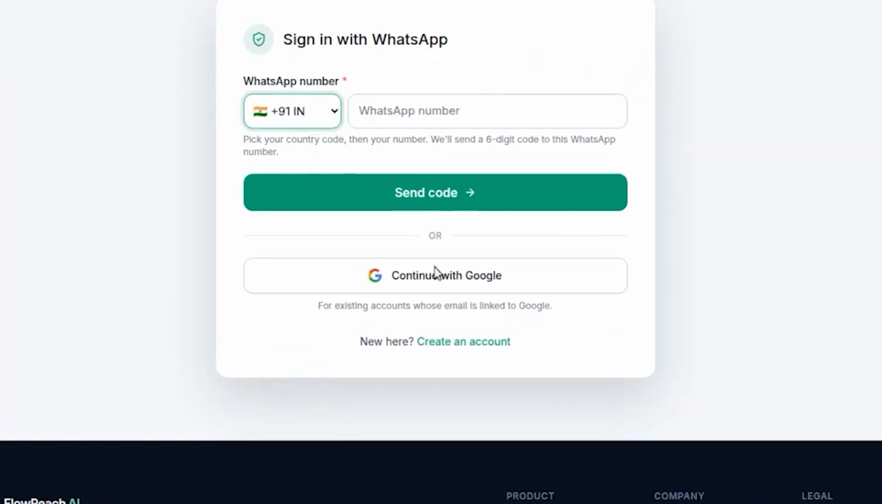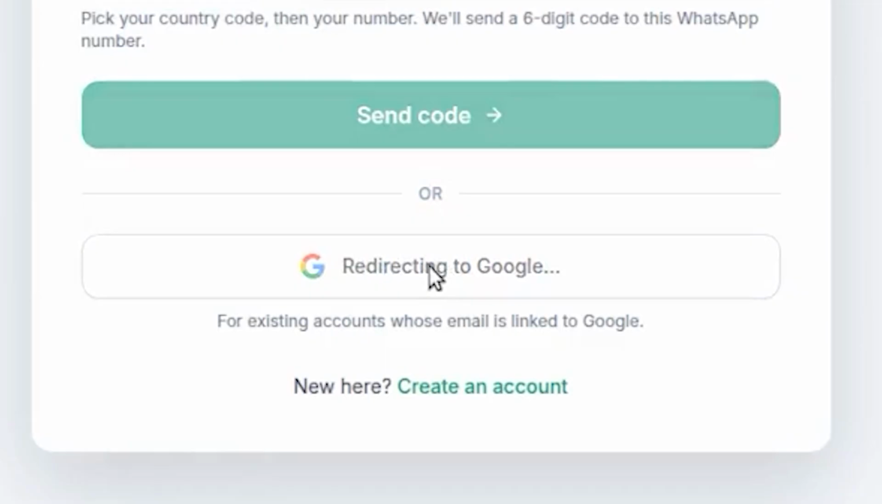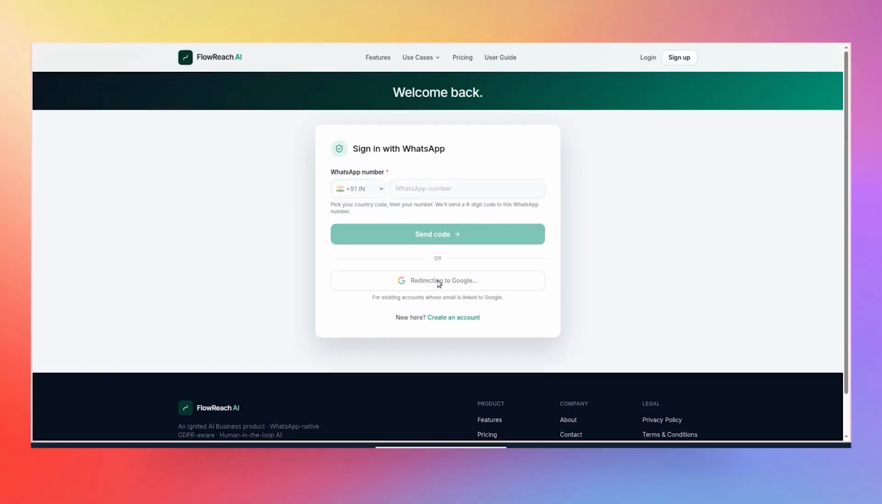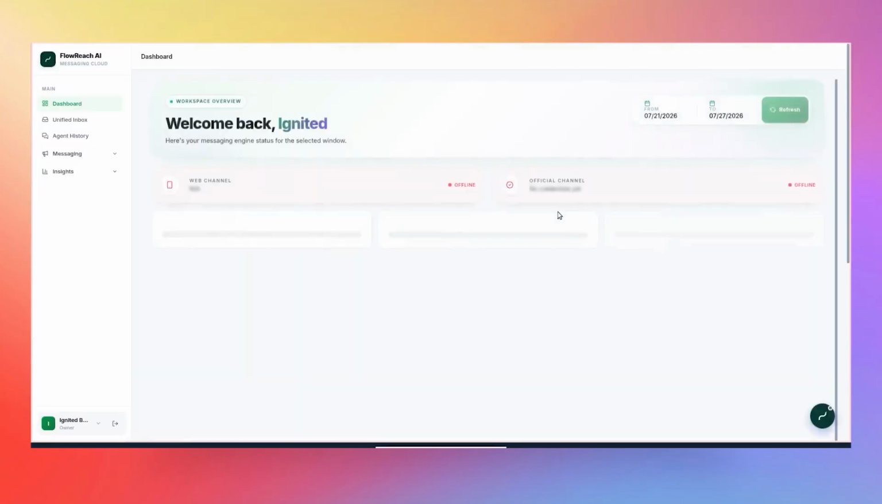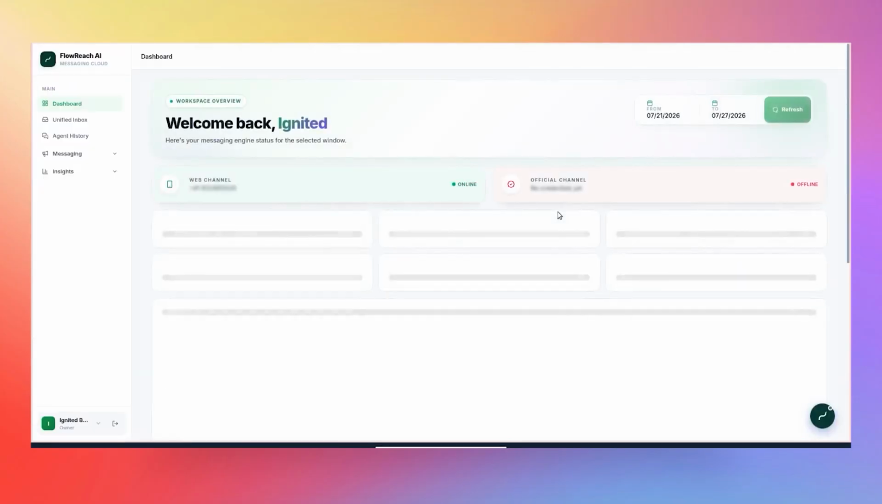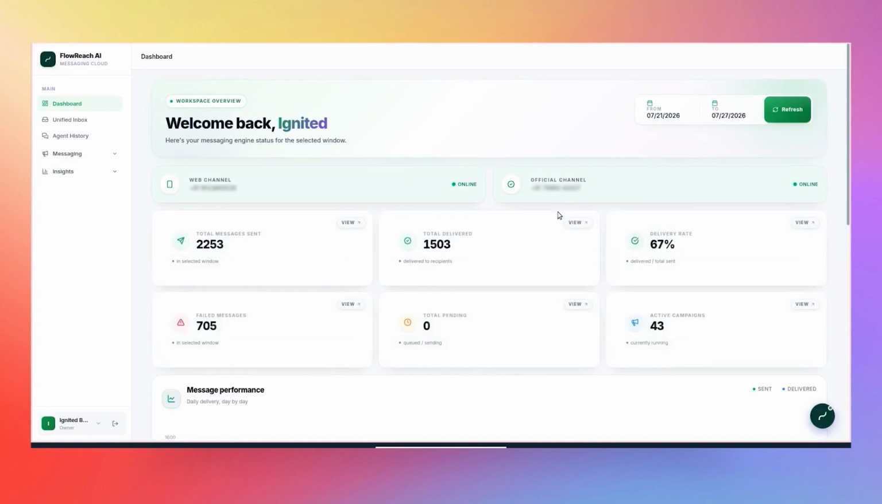The second way is continue with Google. If the email on your account is linked to Google, this signs you in without a password and without a code. Google asks which account to use and shows it is continuing to flowreachai.com. We pick the address that owns this workspace. Now you land on the dashboard. No password was typed at any point.